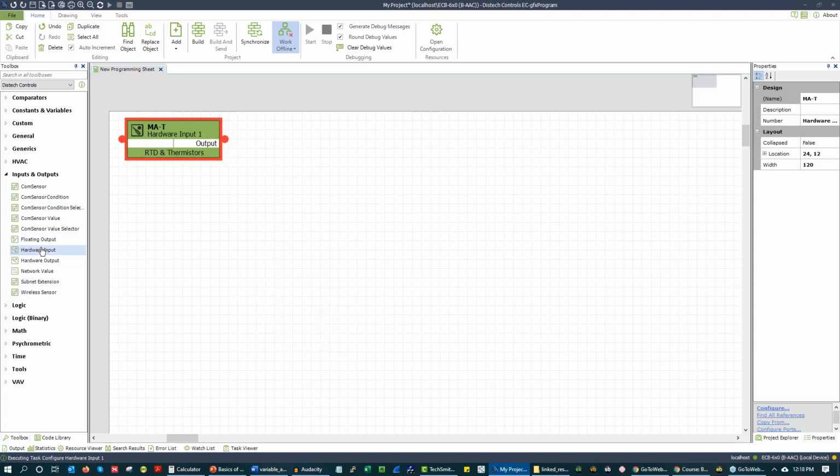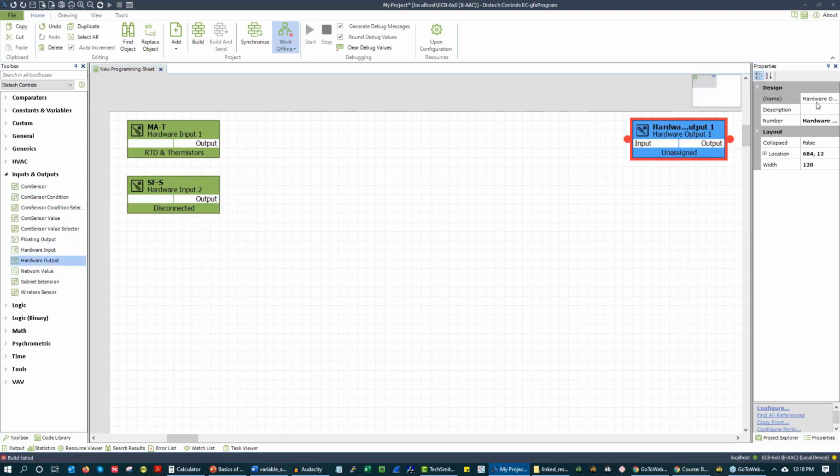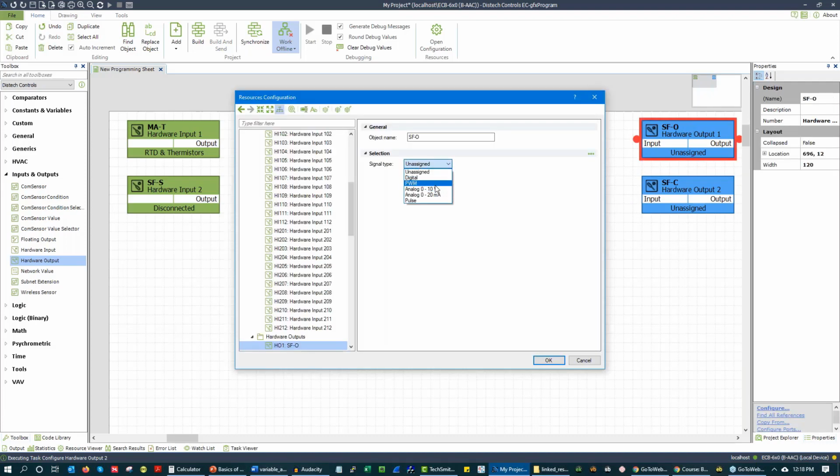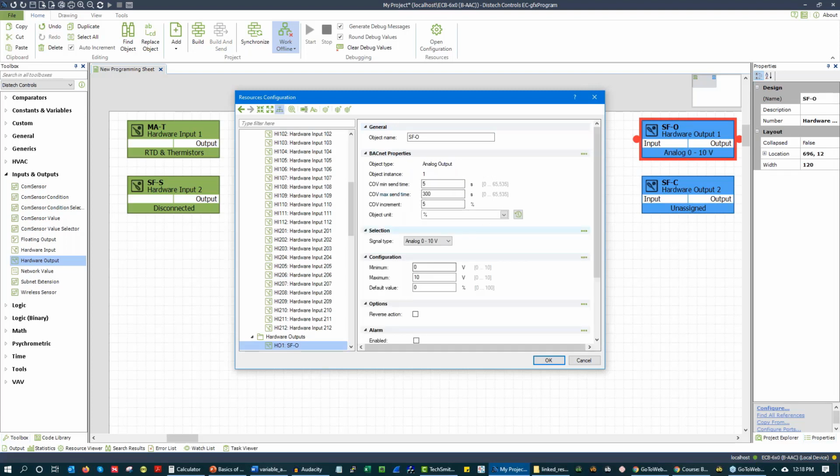I'm going to very quickly add some points here. We're going to start off, actually, I'm going to grab SF-S for supply fan status. I'm going to grab a hardware output for SF-O, supply fan output. And I'm going to grab another one, and I'm going to call it FS-C for supply fan command. Now, O, standing for output, is assigned to me that this is going to be a variable, so an analog output. So I'm going to set this to 0 to 10 volts.